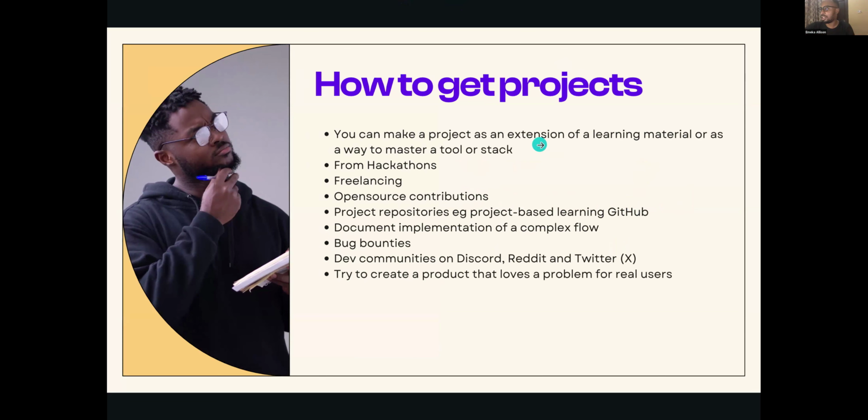You can make a project as an extension of a learning material or a way to master a tool or a stack. A very good thing I encourage members of Dome Academy to do is that once they're learning a language or a skill for the first time, they try to work on a very good, big project, one that is hard, that will take them time, and that makes them learn a lot about the project. I will share this from experience.